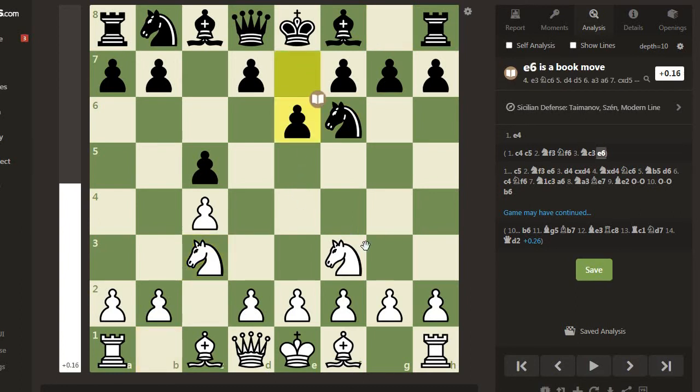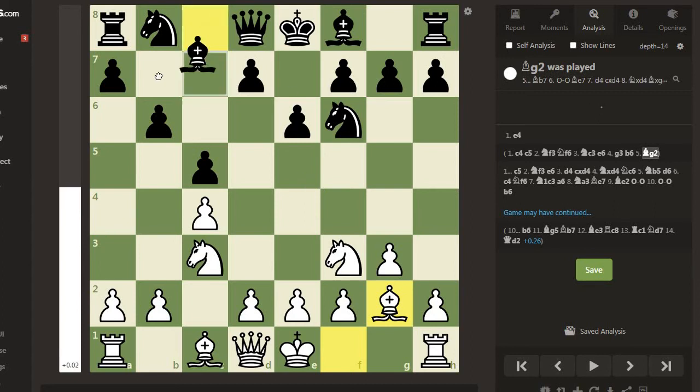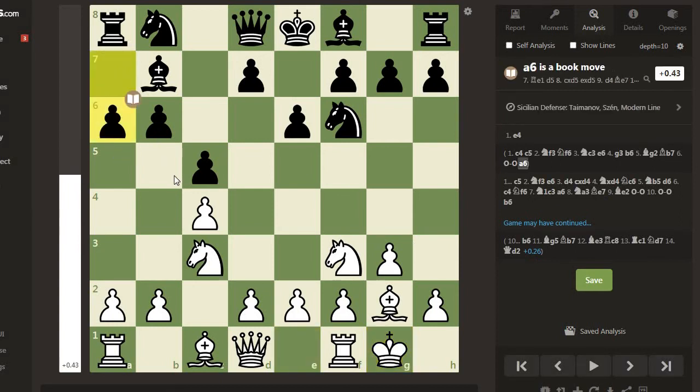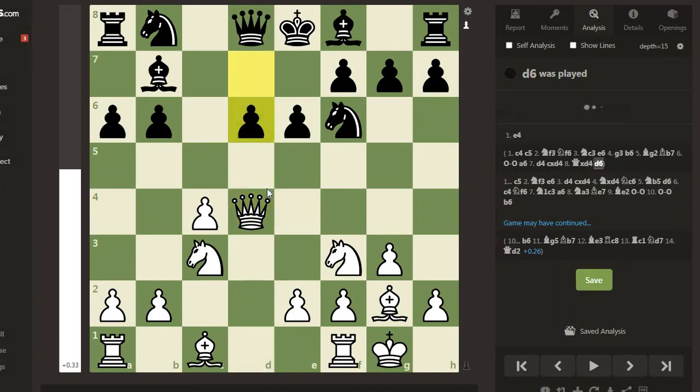e6, g3, and b6, bishop g2, bishop b7, castles, a6, d4, cxd4, queen takes d4, and d6. And as you can see, this also occurs in the English opening.